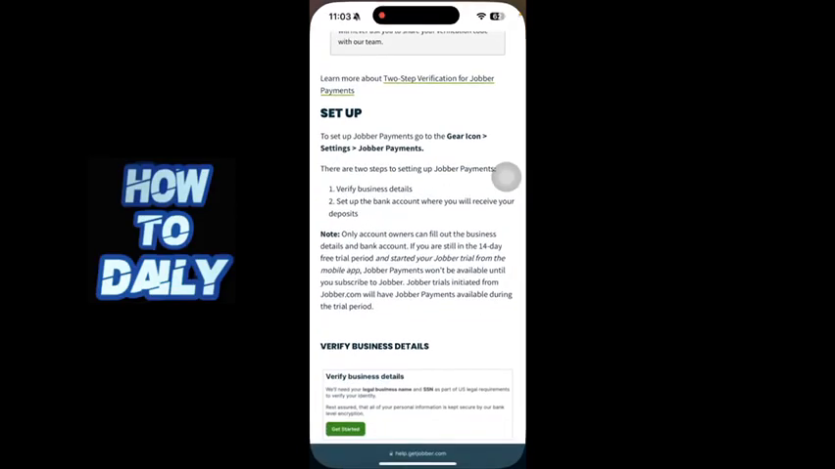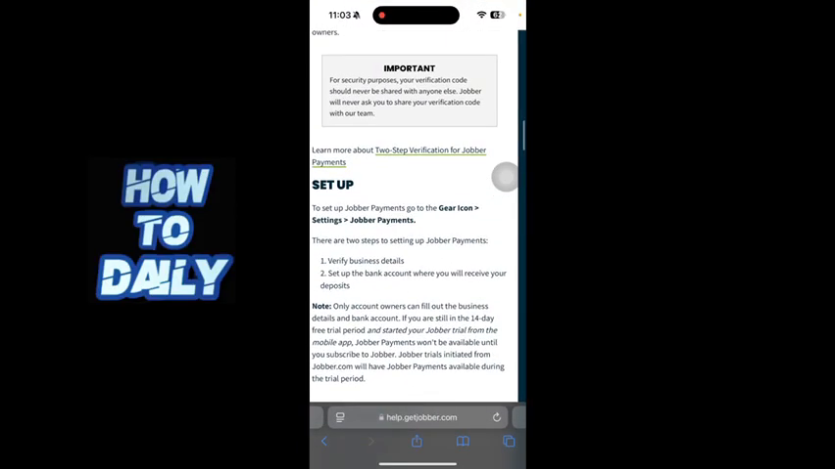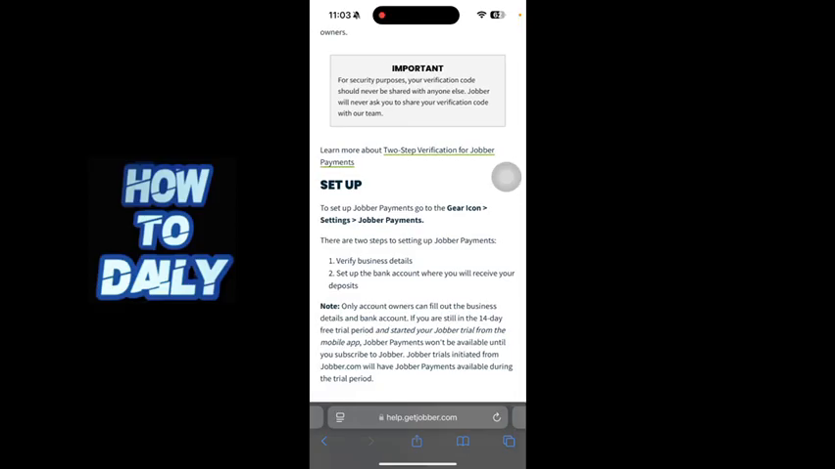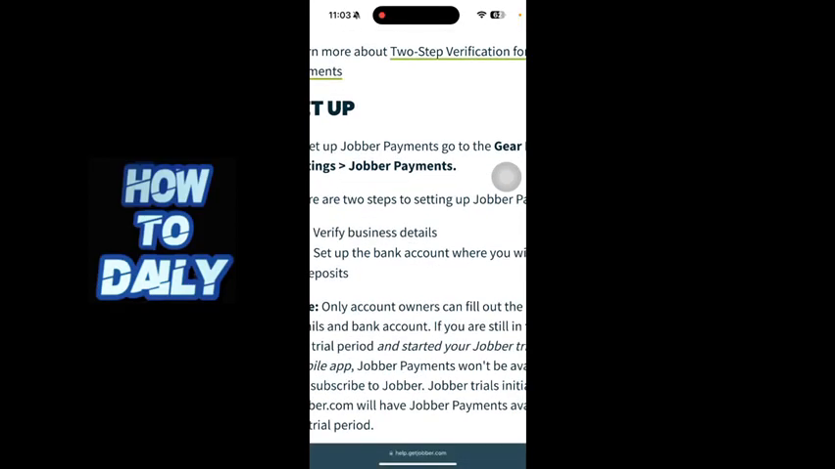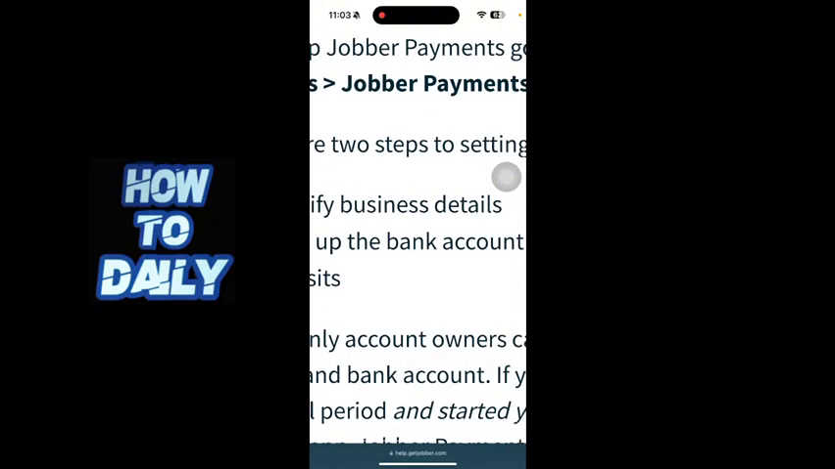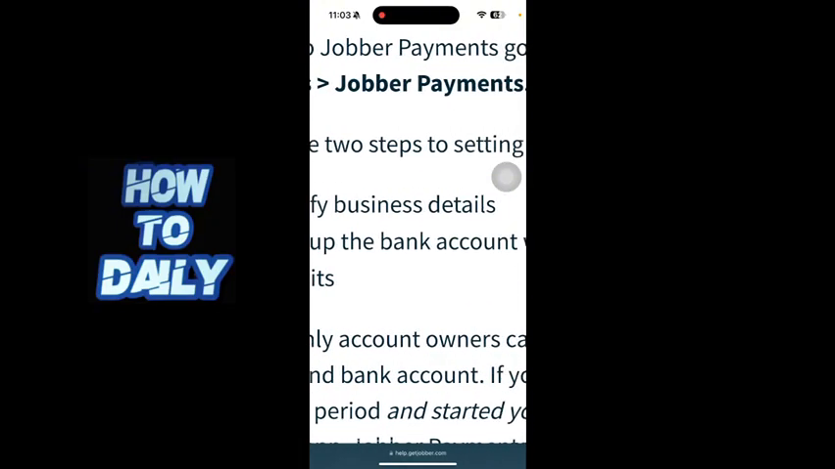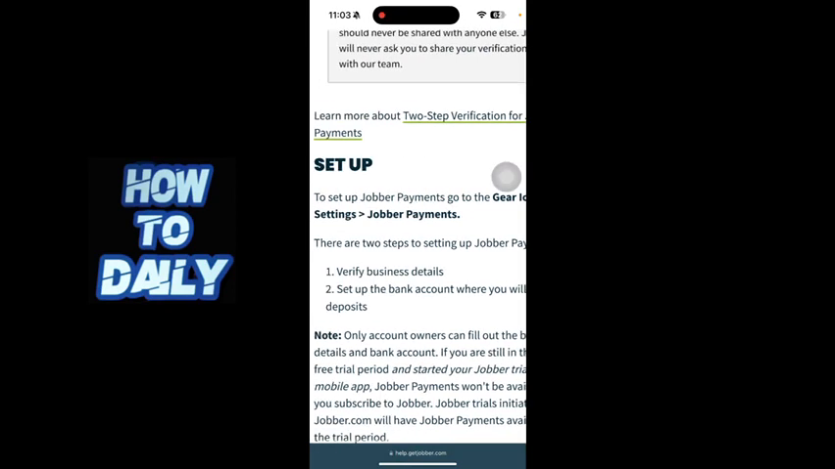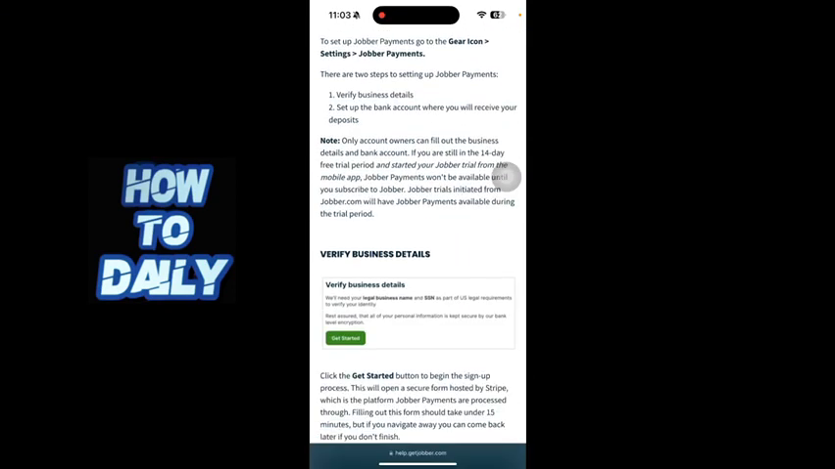Alright guys, so I'm on the official Jobber website. To set up Jobber payments, go to the gear icon, settings, and then Jobber payments. There are going to be two steps to setting up Jobber payments. First of all, you have to verify your business details, and then you have to set up the bank account where you will receive your deposits, and that's about it.